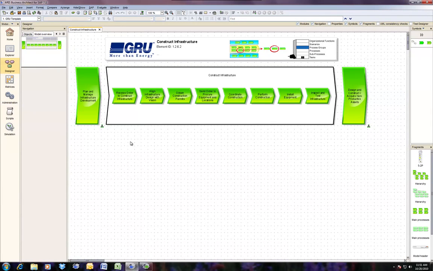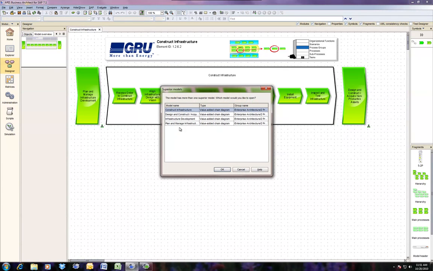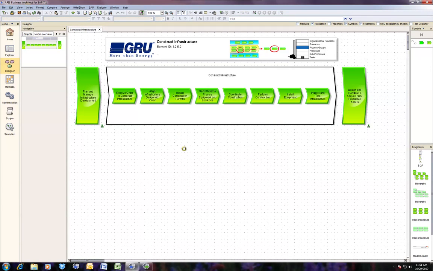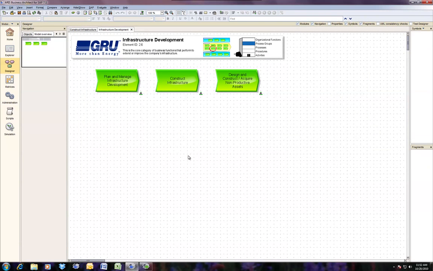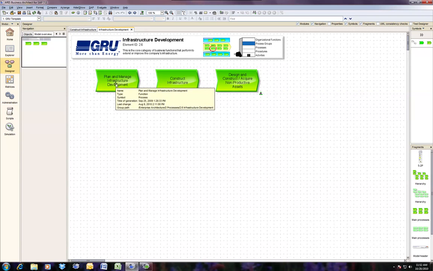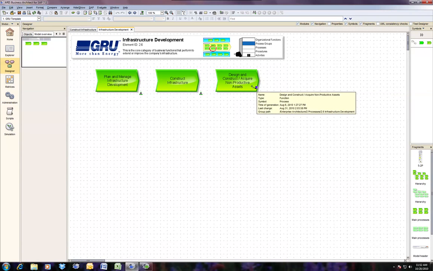So in this video I'm going to show you how to update the value-added chain diagrams from the way that we used to do them. As you can see here, I'm on construct infrastructure. I'll go to the superior model, which is infrastructure development, to show you how we have three process groups at this level. Construct infrastructure, which is the model that I have open in this tab. We also have plan and manage infrastructure development, and design and construct / acquire non-productive assets.